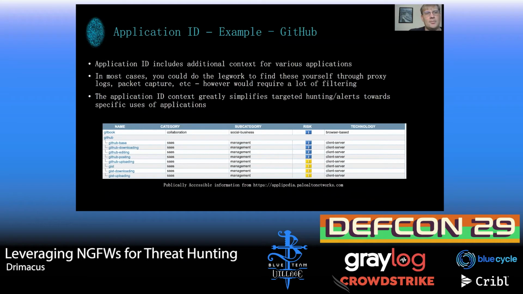In this example I'm showing, we're looking at GitHub traffic. And again, you can see that context. This data is from Palo Alto. It's publicly available and it's totally free from applipedia.paloaltonetworks.com. Most firewall vendors have this information for free. I just picked Palo. I kind of like the interface of how it shows, and it made it easy for me to talk about. So in this case, think about this.